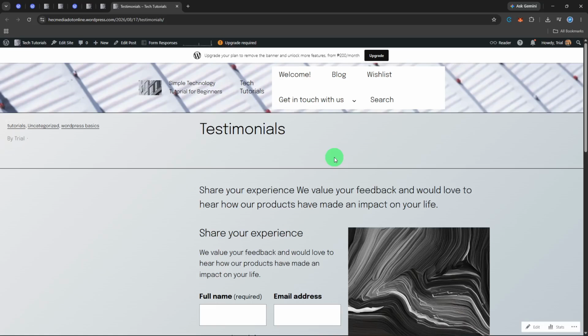If you've turned all this off and still see a comments area on the front end, refresh the page first. Then open the page in a private or incognito browser window. That bypasses the cached version.